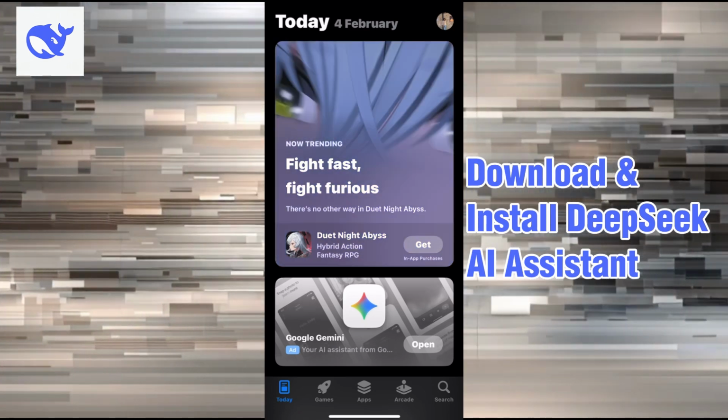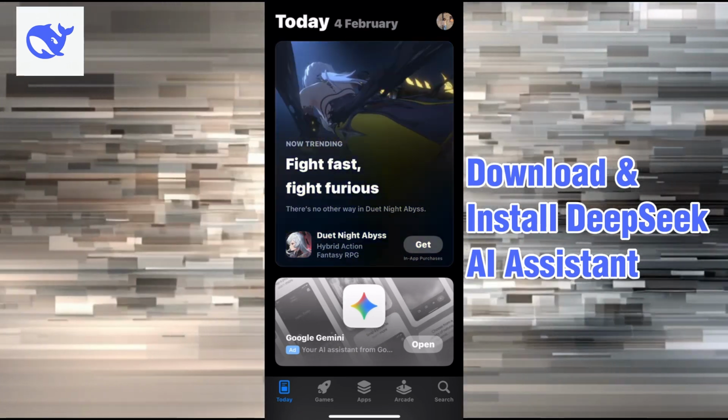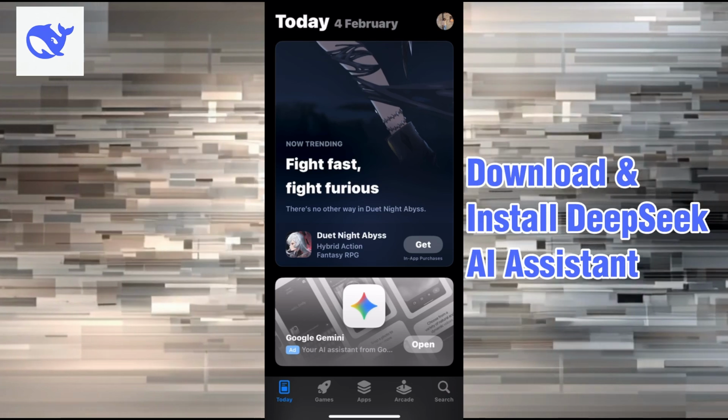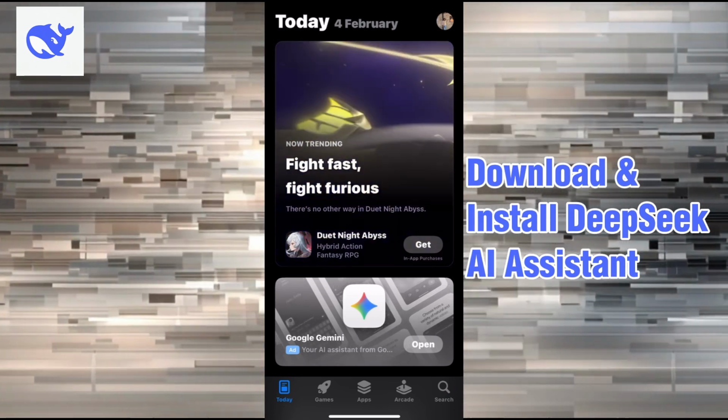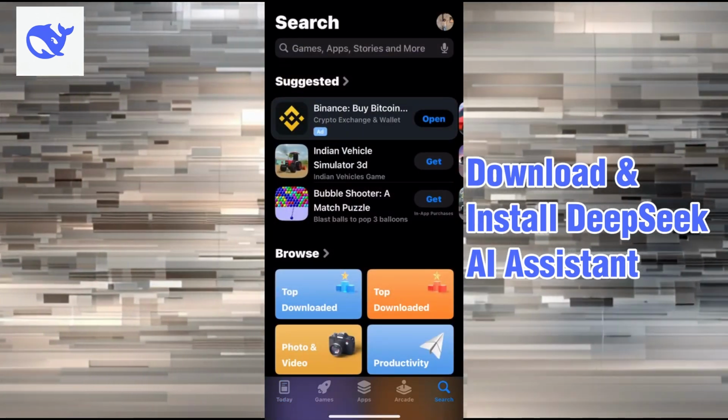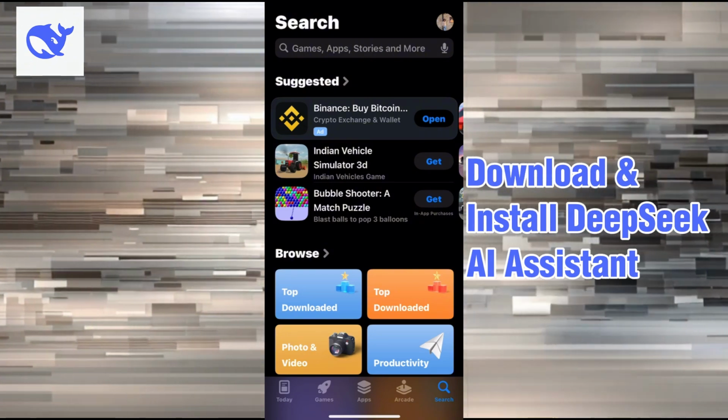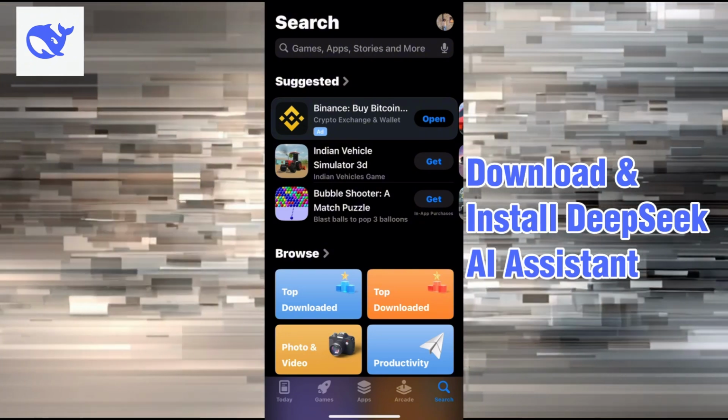The App Store is where we find and safely download official apps like DeepSeek AI Assistant. Honestly, this is the easiest and safest way to get the app without any issues. Once the App Store opens, we're ready to search for the app.